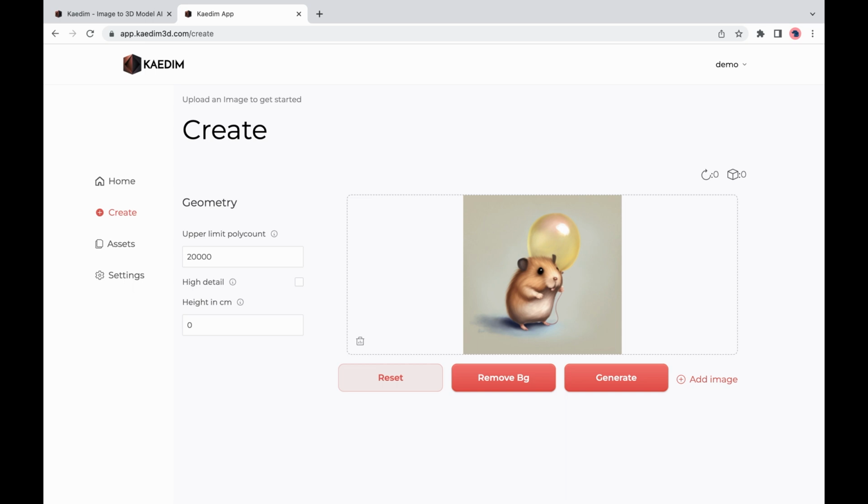If your model has a lot of fine detail, please check the high detail box, which automatically increases the upper limit poly count. If you require a different poly count, you can always change the upper limit poly count by typing into the text box.